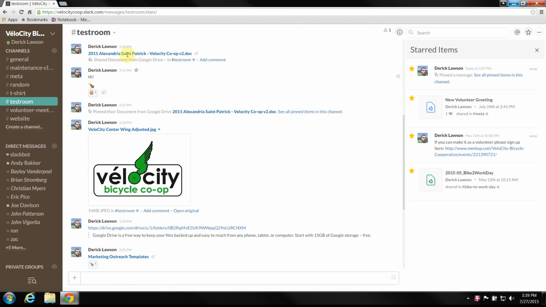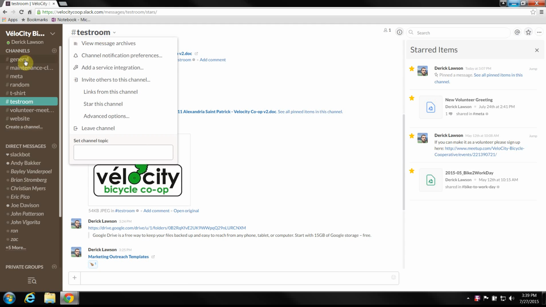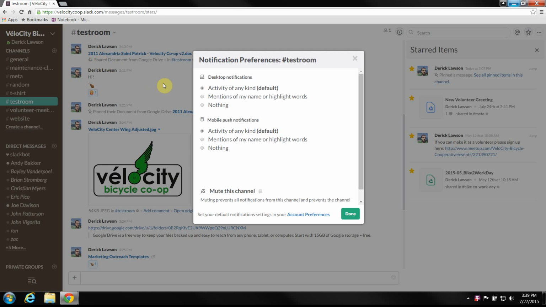Users can also opt in and out of channels, all except for basically one. In this case, our general channel is locked in, but test room can be left. I can also change notifications by going up here and changing it to only notify me on desktop or just when someone mentions my name on my mobile device. And even if I don't really want to receive notifications today, I can just mute it rather than leaving it.